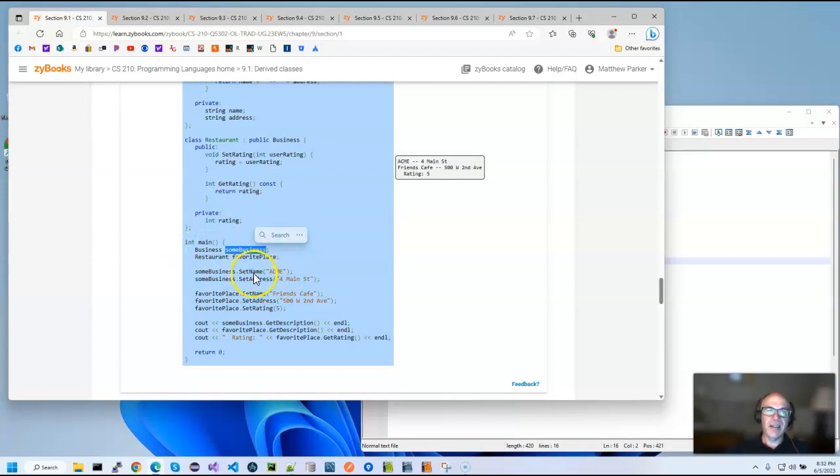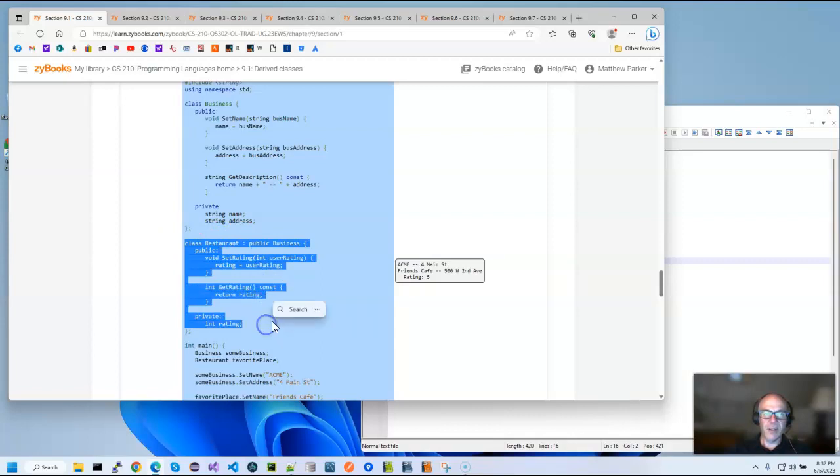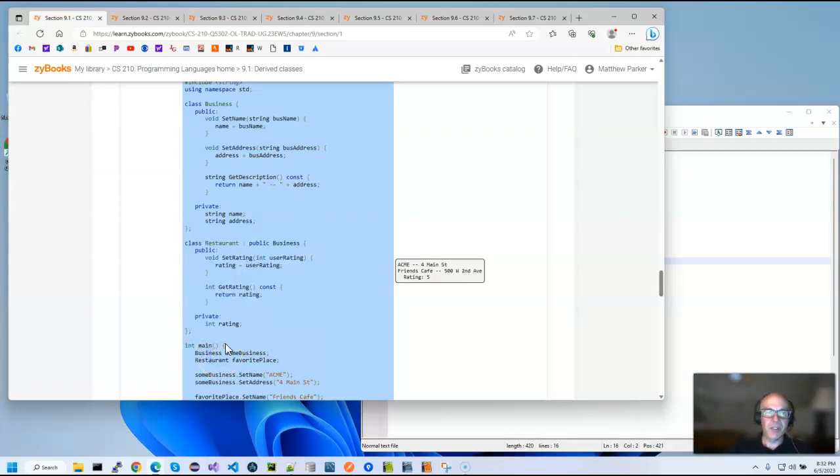It is only going to have access to set name and set address. A business is not extending restaurant. So you do not have any of this stuff if you're thinking that you are looking for those from a business. They don't have it. Always keep in mind what your data types are.